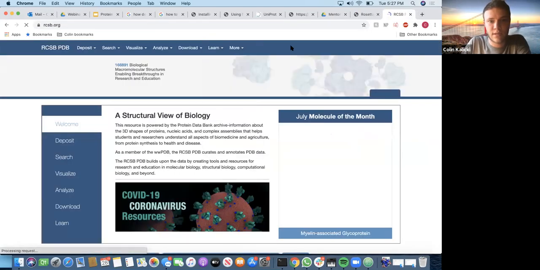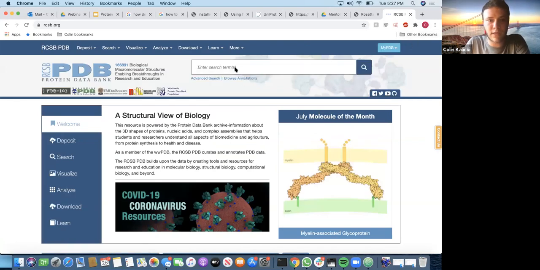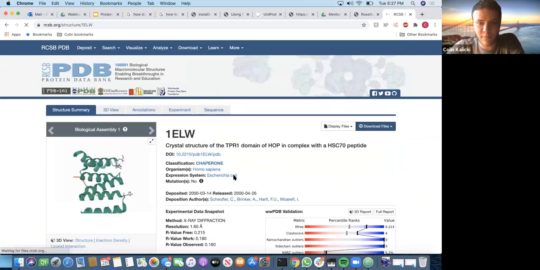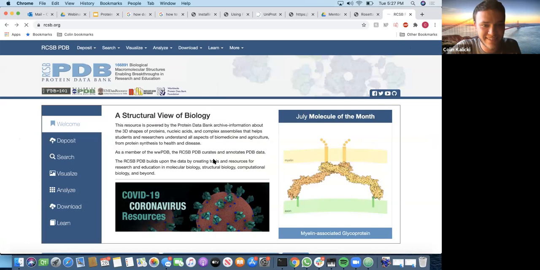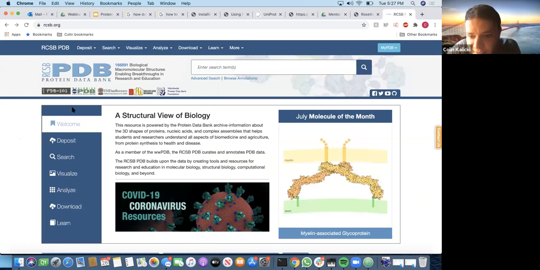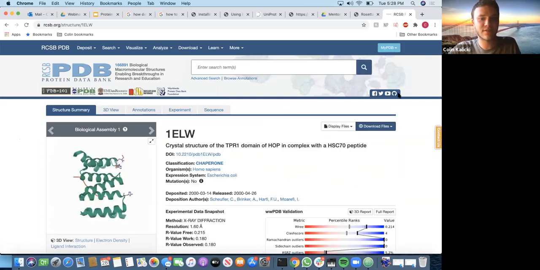Oh, look at this. Oh, so cool. And so don't get confused here. The protein we'll do, because it's a really easy tutorial protein, is 1ELW. And it's a bit of a pun too because it's a chaperone. So I guess I'll quiz you on that. Molecule of the month. Is there a molecule of the month? Oh, I didn't see that. Glycoprotein. Don't trust myelin. Myelin, they're jerks. I don't mess with myelins. I only mess with 1ELWs.